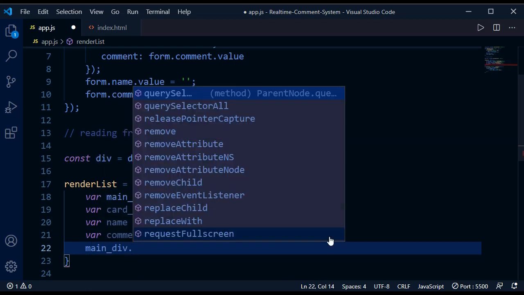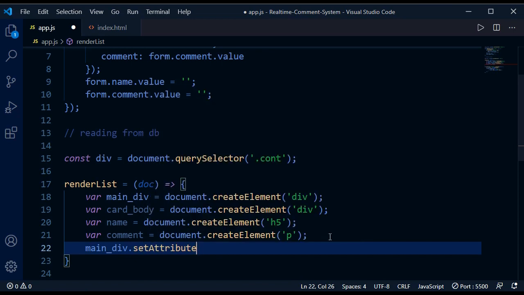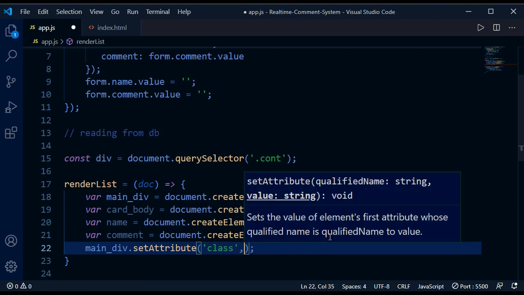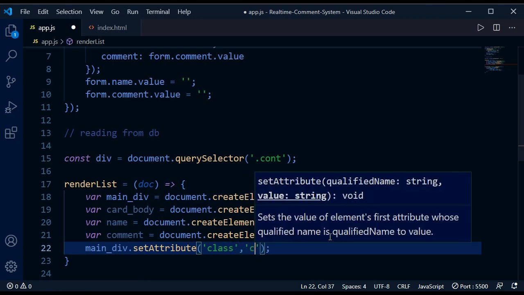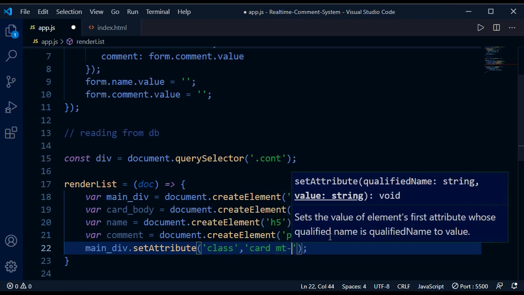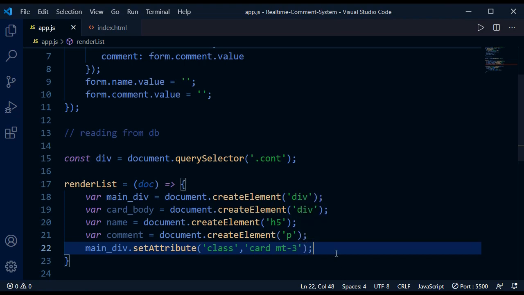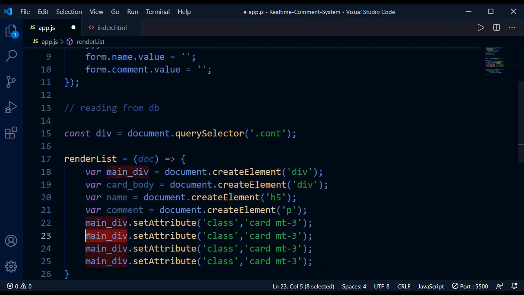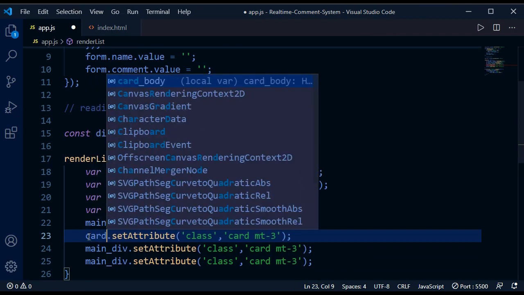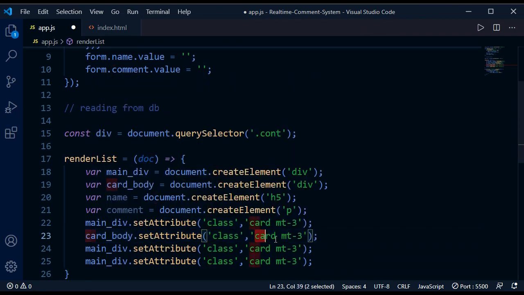After that we say main_div.setAttribute, and in between we say class, and then card and margin top 3 pixels or 3%, whatever it is in Bootstrap. I will replicate this 2-3 times because we want to set different attributes for different things. Then we will say card body, and the card body class is card-body.